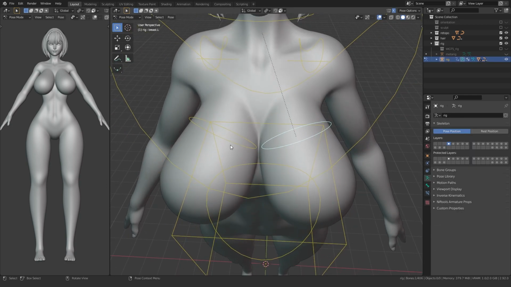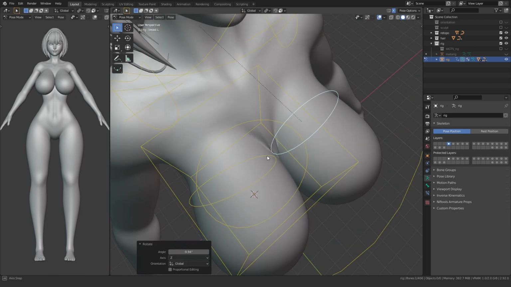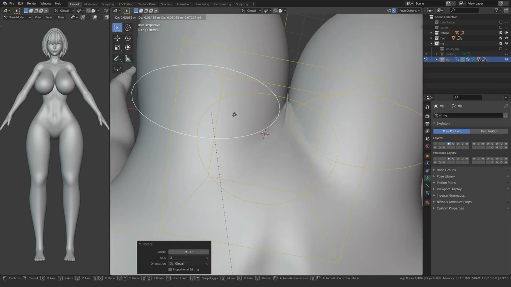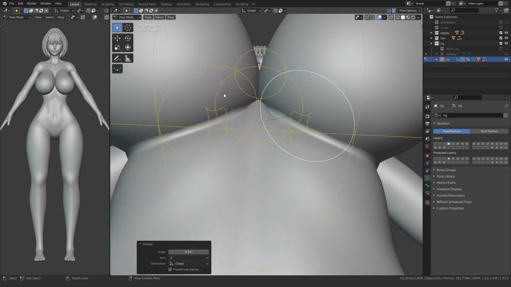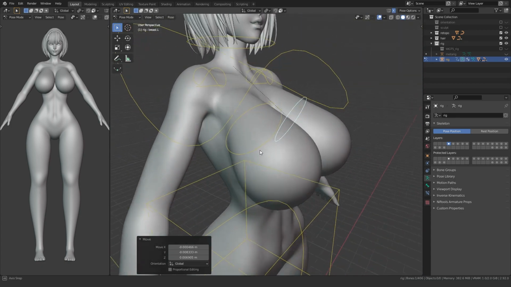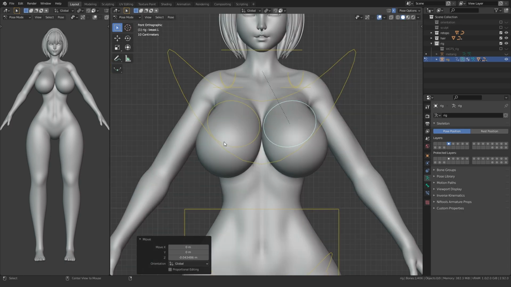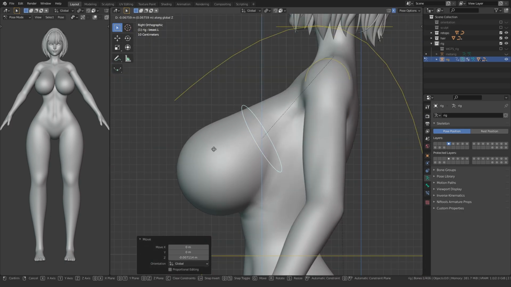So I'm doing that right now using a rig that we created. I'm just rotating them in, kind of squishing them together. And basically what I'm going to do at the end is once I'm happy with the actual new shape, I'm going to create a shape key out of that.